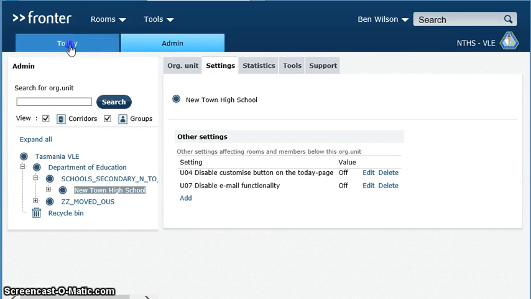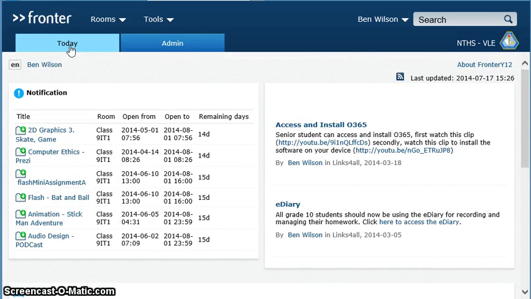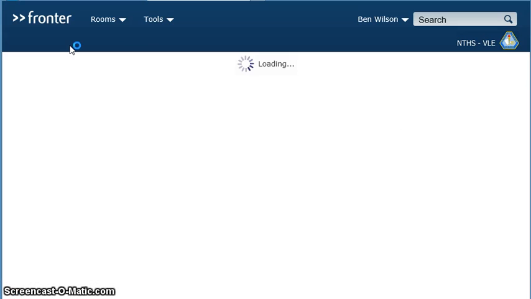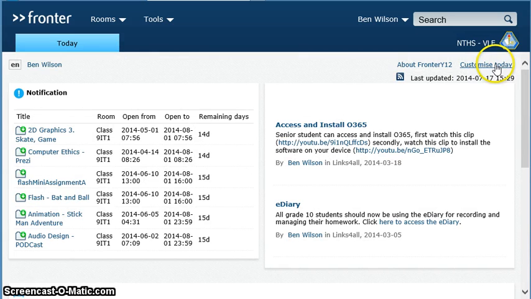So when that's done, if we come back into the Today page and then we refresh it, you'll see that there's the ability there to customize that page. So I would recommend that we turn that setting back on at the end of this template.